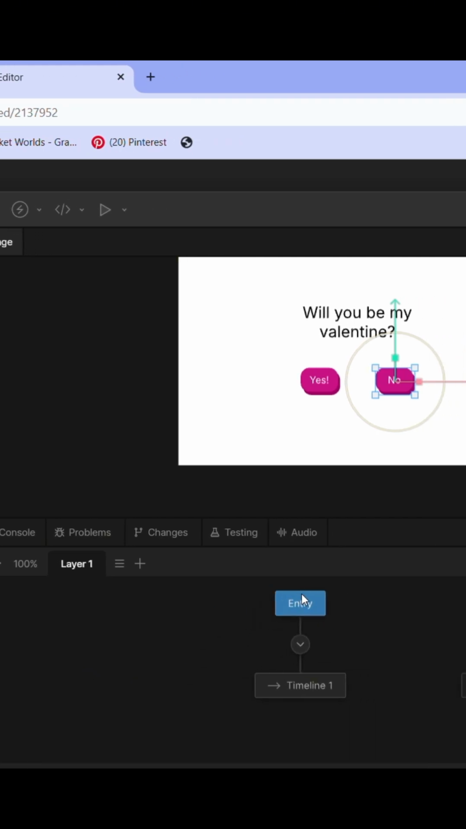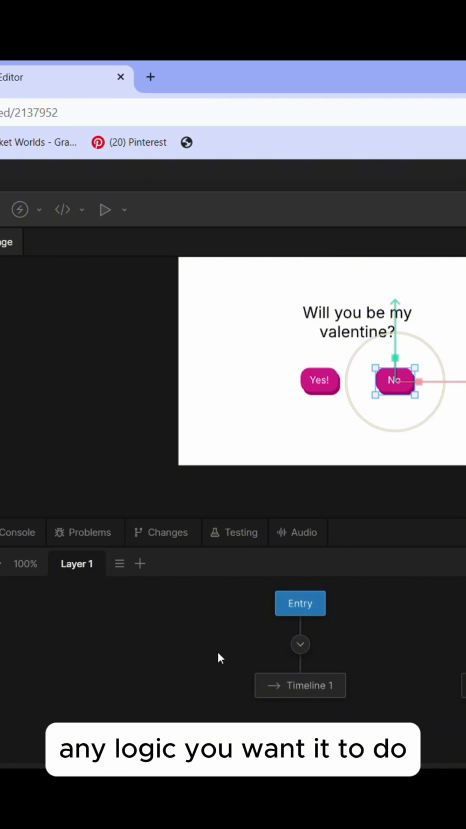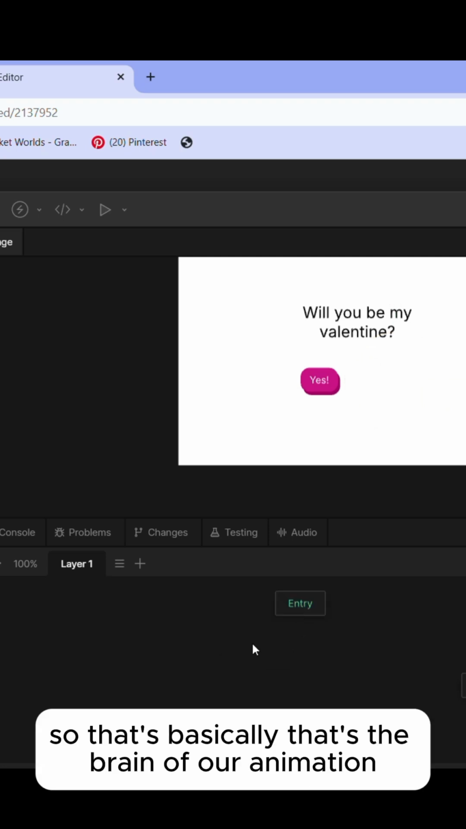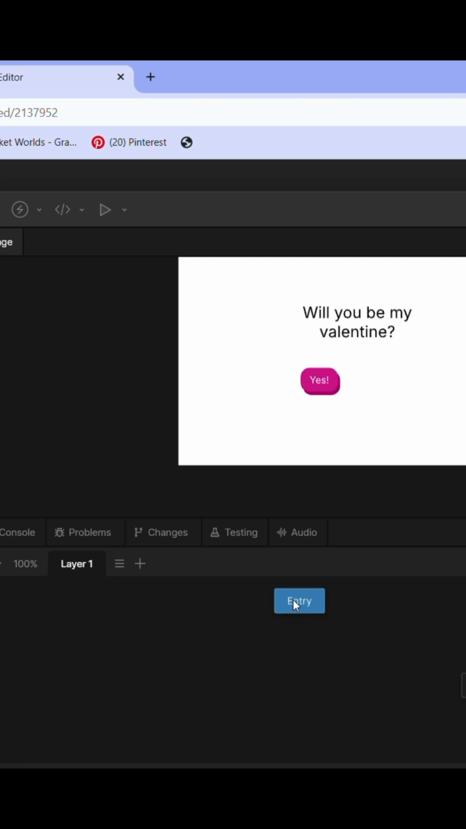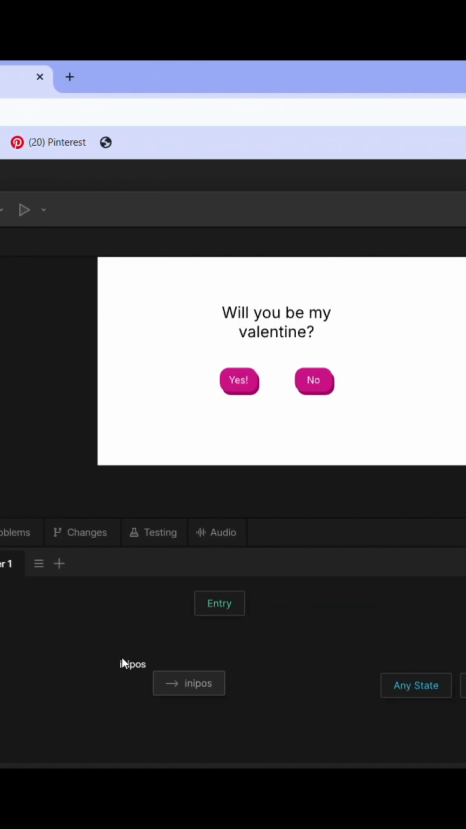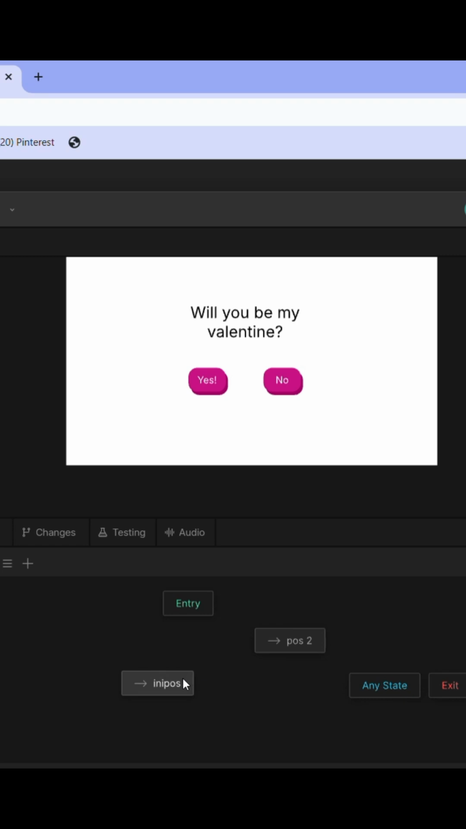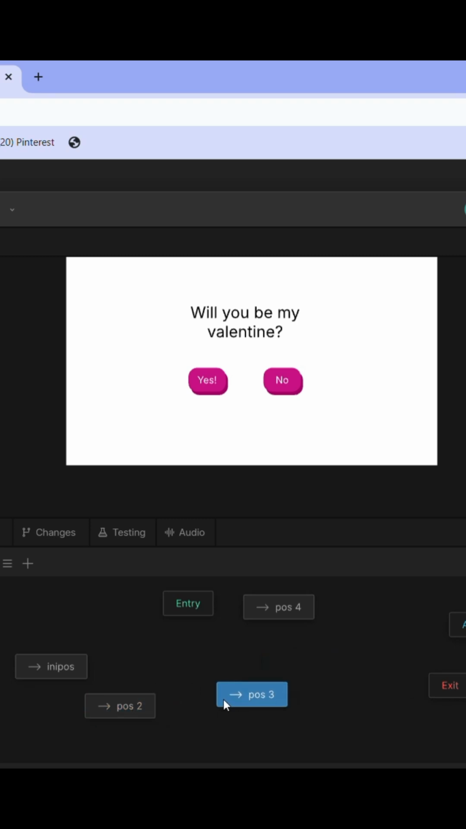So our state machine, don't forget from the last video, is the brain of our animation. This is where you tell your animation to do any logic you want it to do. What you want it to do, this entry is just basically the first position of our animation. So I'm going to drag in all the different timelines we have: state machine, initial position, okay, done that. Position 2. Arrange them properly. Position 3. Position 4. So everything is going to make sense in a minute, yeah? And then position 5.